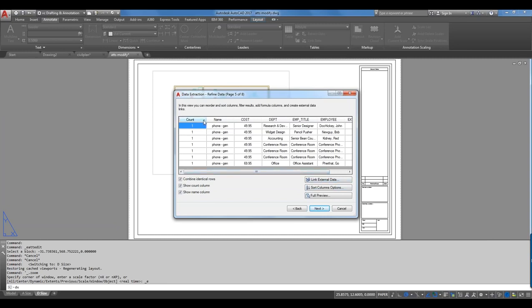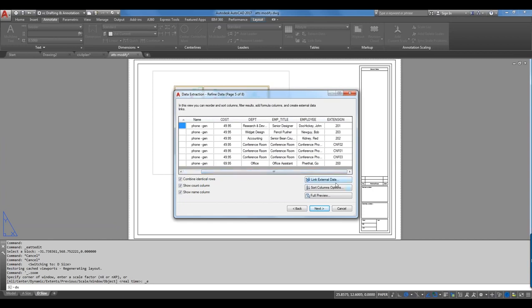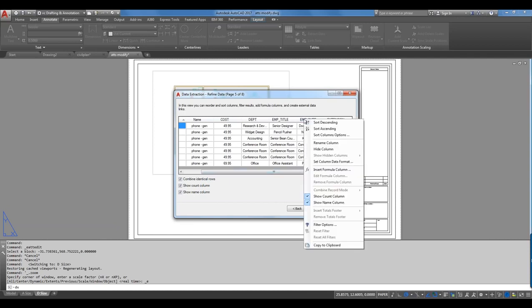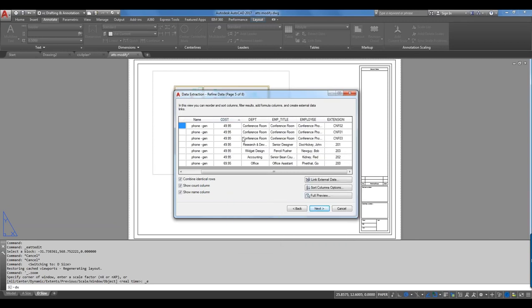All right, in here, I may not want some of this information. You'll see we have a count. Maybe I want that, the name of the phone, the cost, department, employee, maybe the extension. So all that's there. I could add a column here. I can sort these, descending, ascending. Let's sort by cost. I think that's good there. We could rename this into something a little bit more user-friendly. I forget the name of that column, location I think it was, whatever.